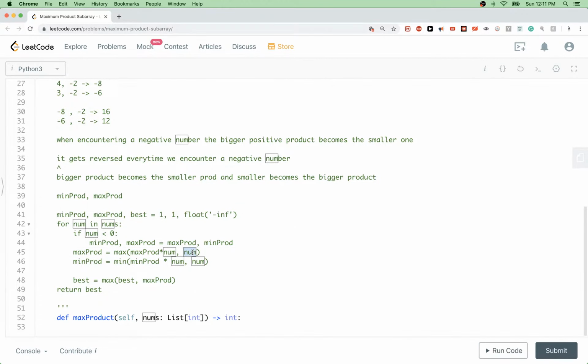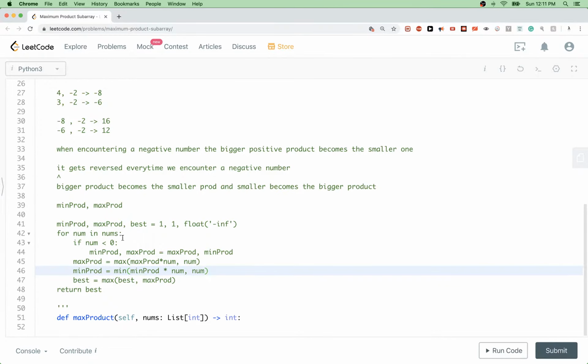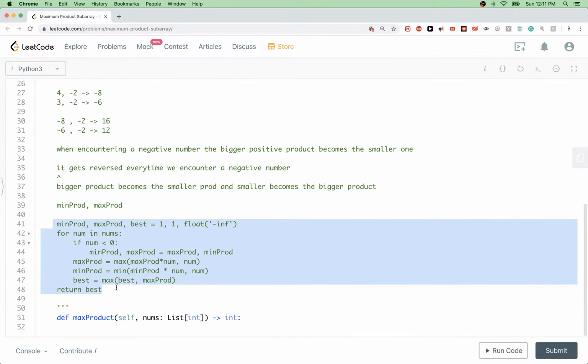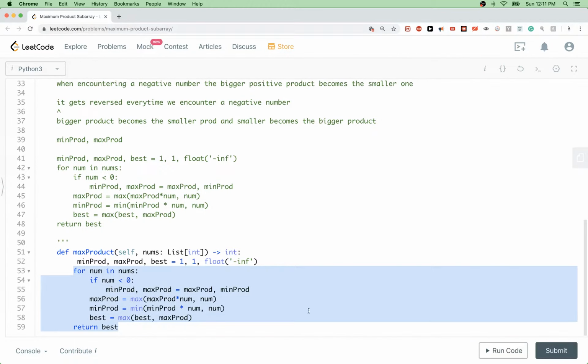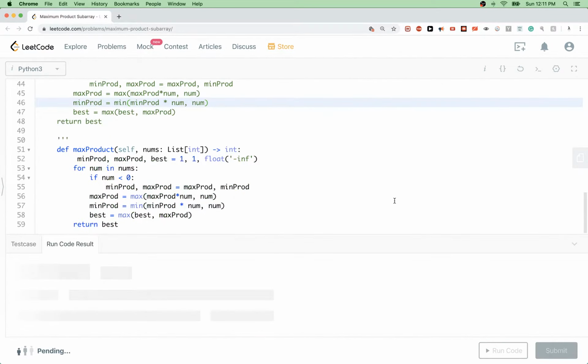And the same thing for min product. And so yeah, that's the solution for our last case. So let's just replace it here. And that's pretty much it. So let's run.